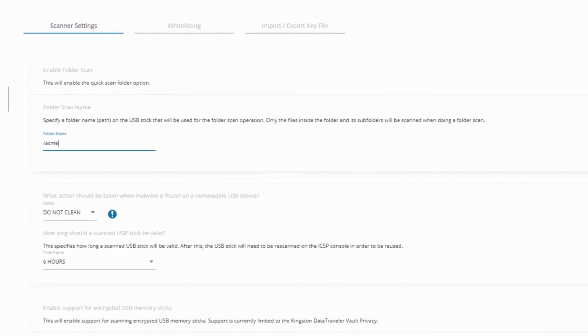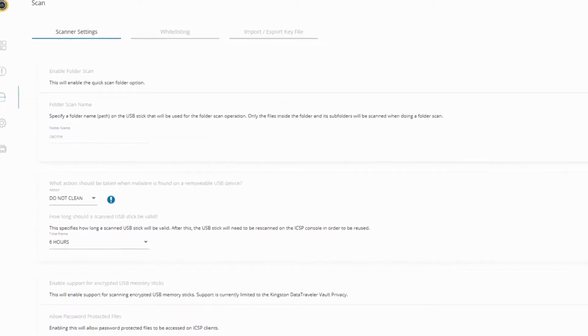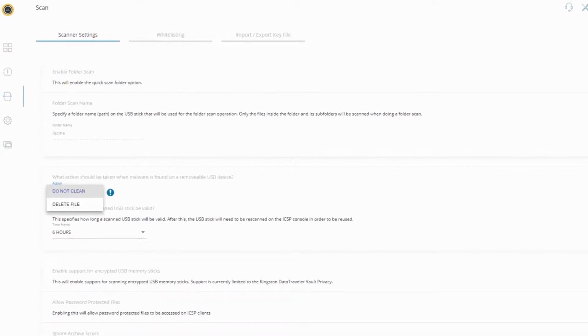What action if a virus is found? I'm going to set it Do Not Clean because I don't want to have to reload my test USB stick. For most environments, you would want to set this to Delete File.